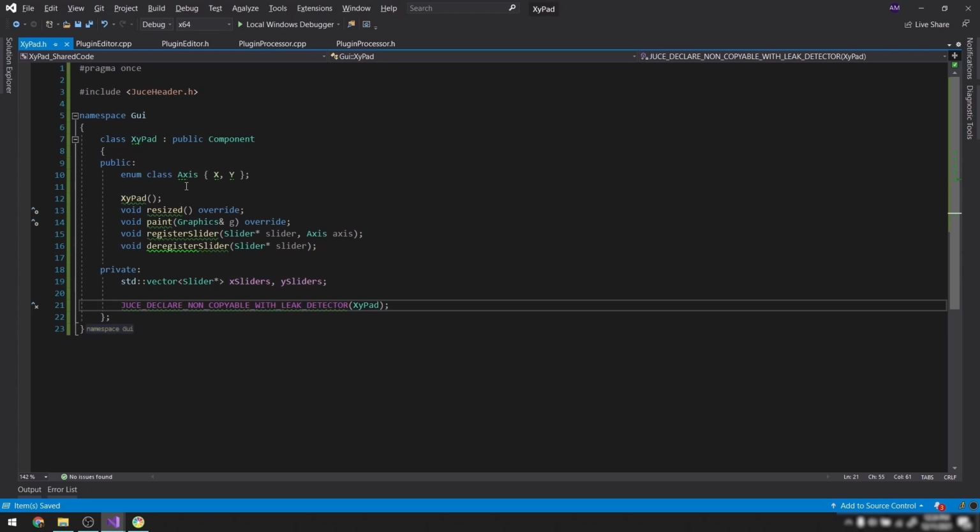And this is not something that you can control yourself because the parent class, which is the component class, itself is non-copyable and non-movable. So even if you wanted to have movability or copyability of your new custom component, you can't. So it's nice to just put this macro here.